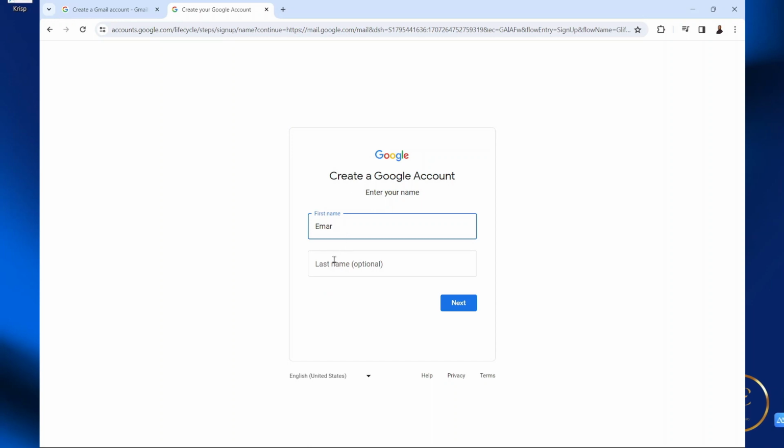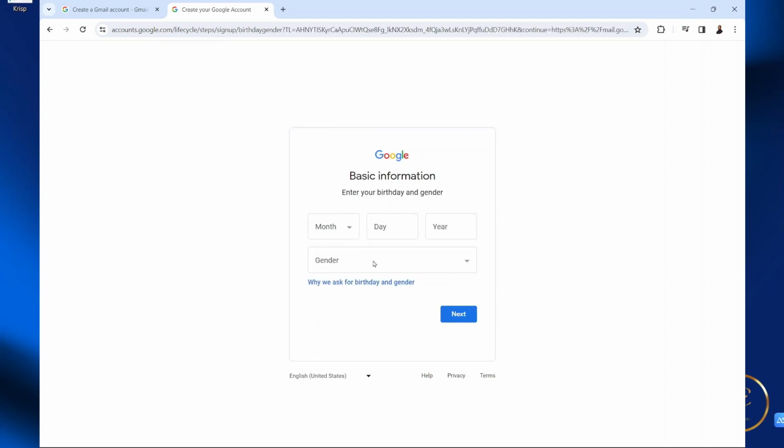On this page, specify your first and last name. The last name is optional. So here we're going to select next. Select your date of birth and your gender and then select next.